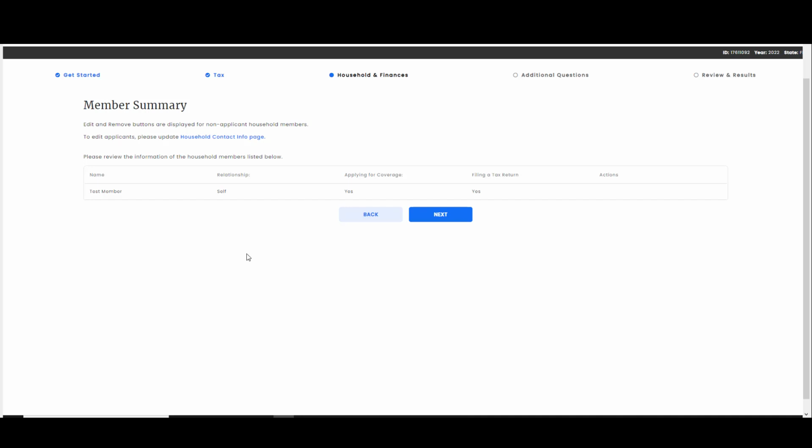Review the information on the Member Summary screen. If there are any corrections to be made, return to the Household Contact Info page. If the data is correct, click Next.